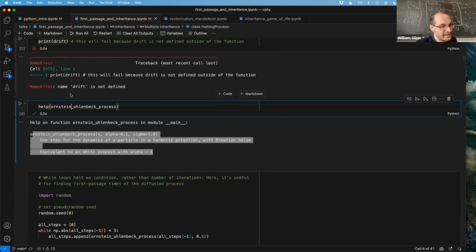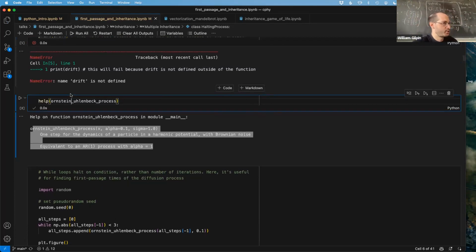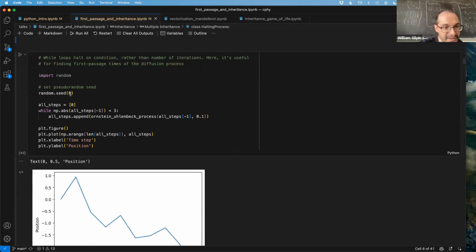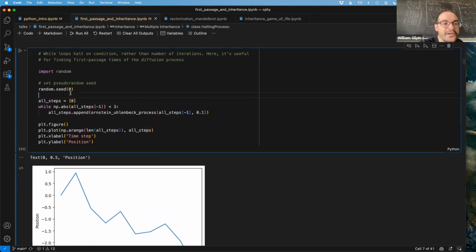Okay, so that's a for loop using this Ornstein-Uhlenbeck function I defined, which just updates the state of the process once based off the most recent value. Just like in other languages, you can also define while loops, which instead of terminating after a fixed number of iterations, terminate on a condition. We're about to use this to do something non-trivial, which is why I mentioned it.